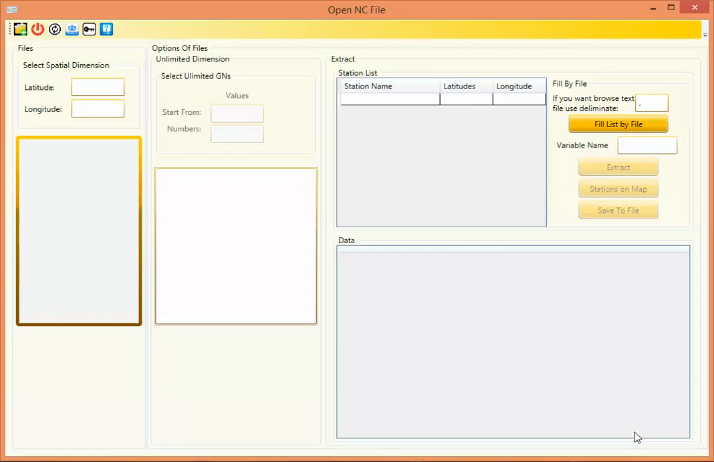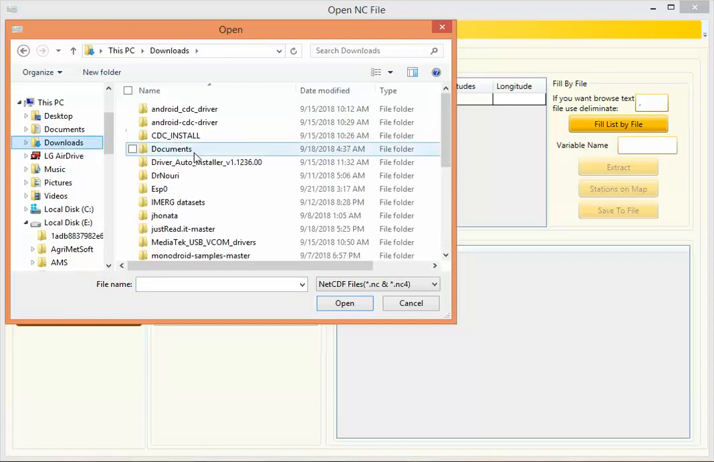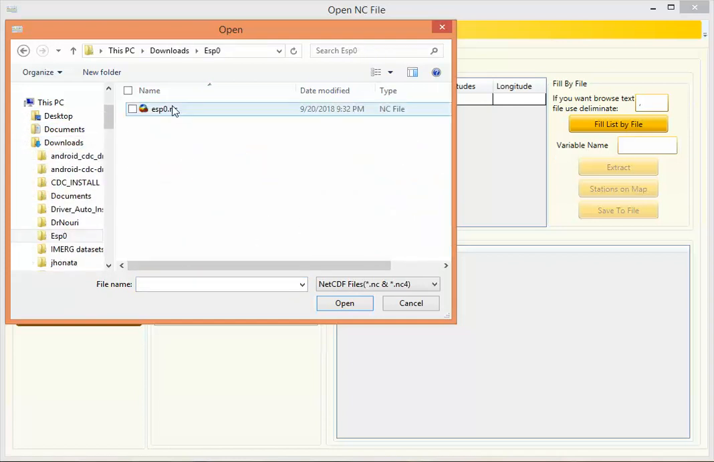But your NetCDF files should have lat and long dimensions. NetCDF files can have a time dimension as unlimited or not, or it can be without a time dimension. Firstly, we should select the NetCDF files. I want to select a file in Spain.